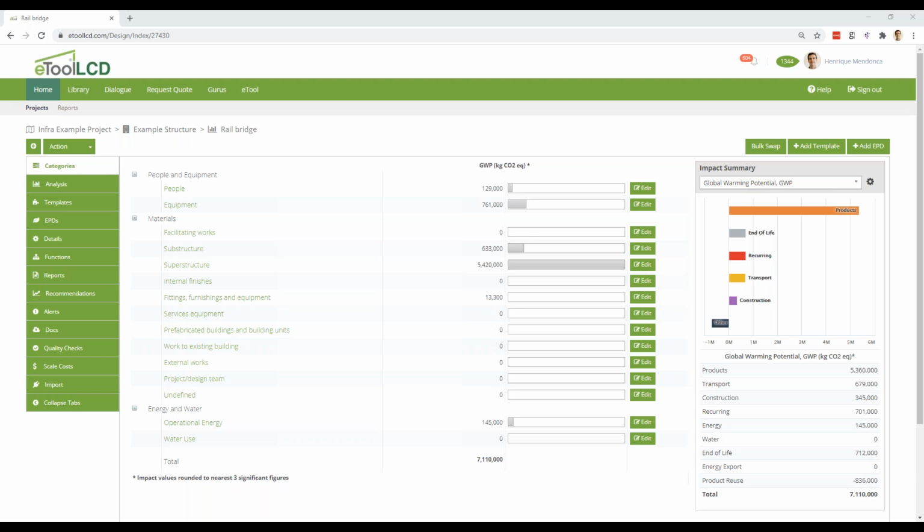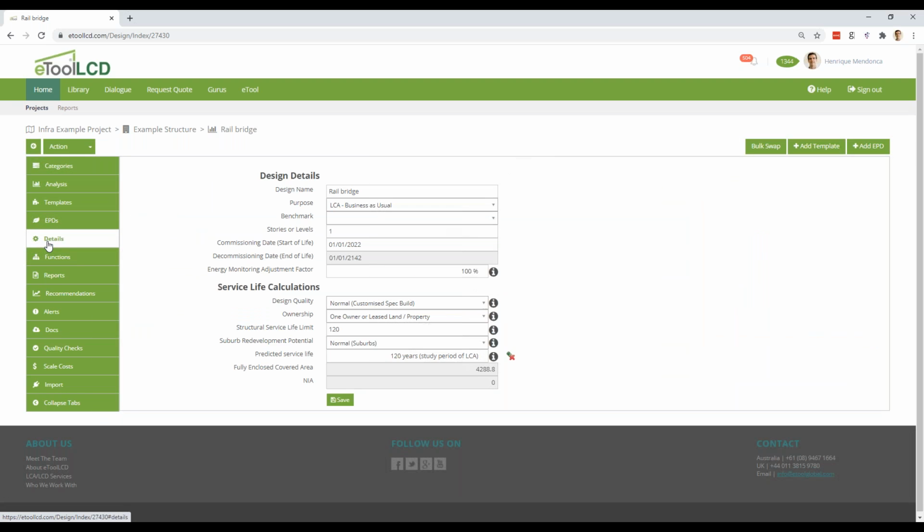Hi there. In this video, we'll cover a basic example of a rail bridge. And this is an example of the bridge only, not including any metro station. And the goal of this study is to estimate the carbon footprint of a rail bridge over a period of 120 years. So here you can check the design life that is set for this example.